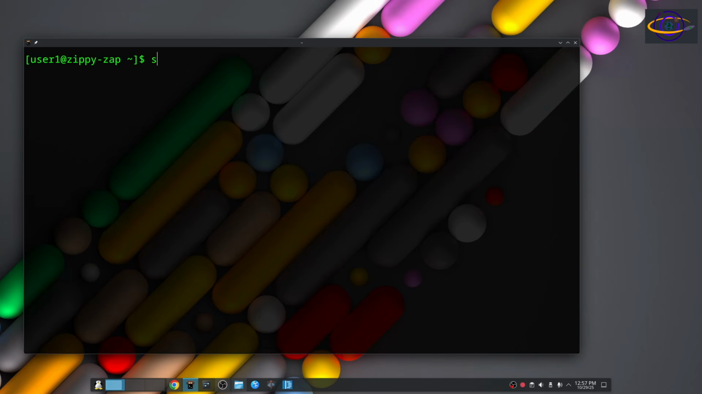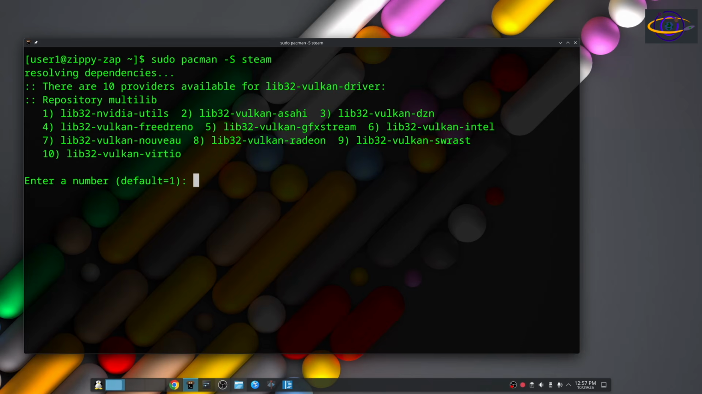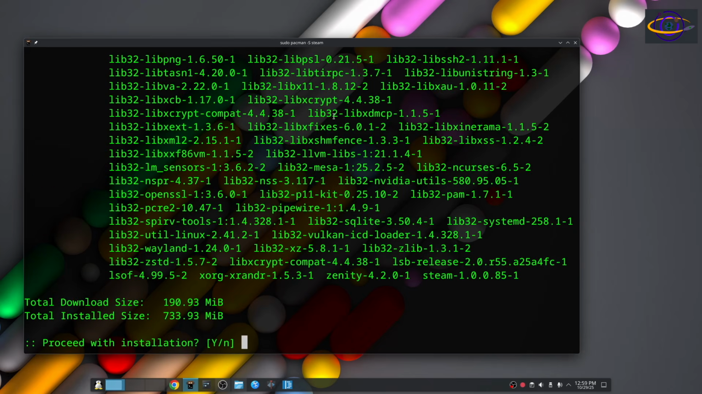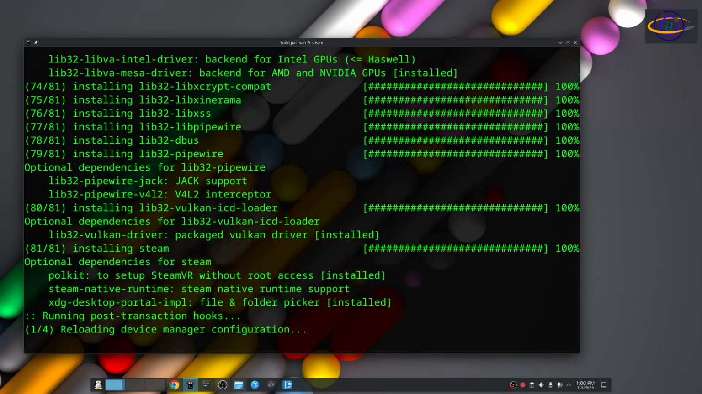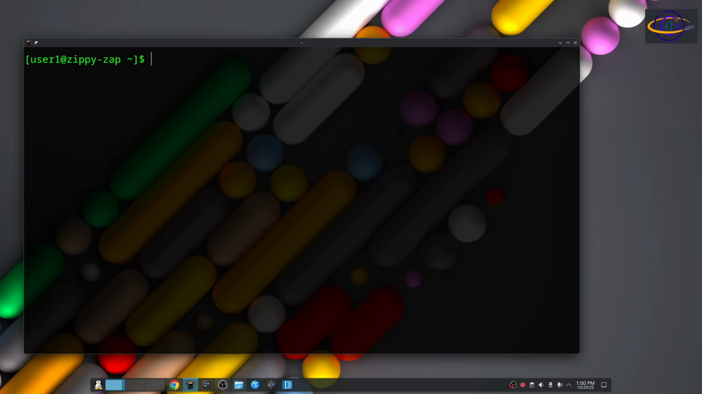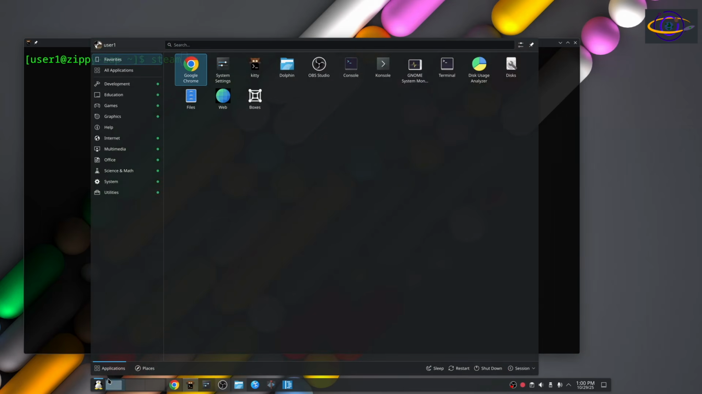Now that we have the system updated and multilib installed, we're going to go ahead and run sudo pacman -S steam. This is going to install Steam, going with the default there. Sped this part up too, and there we go. Steam is now installed on our system. So that's it. That's all you really have to do to get it installed.